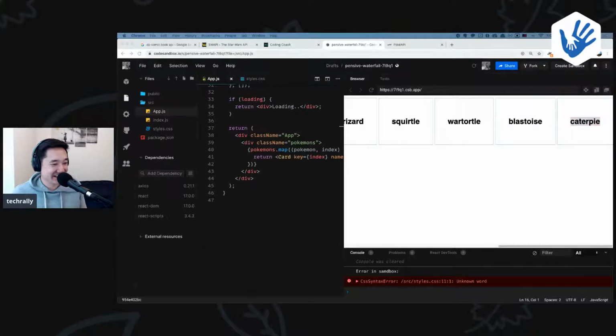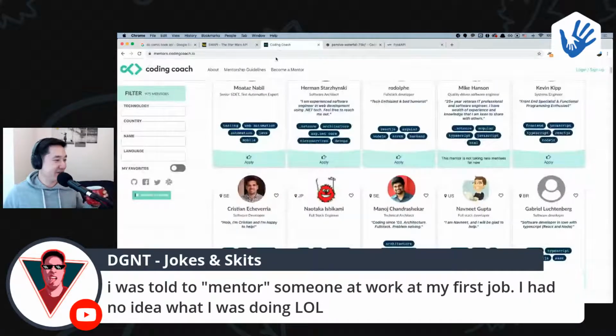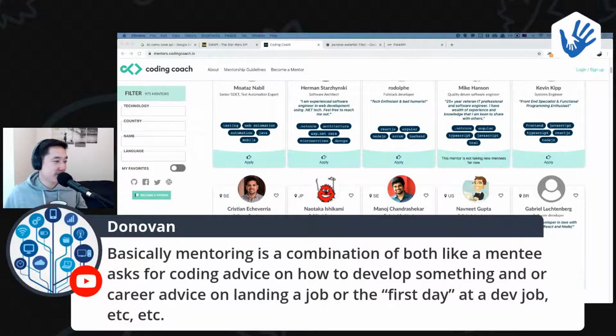Let's see. I was told to mentor someone at work at my first job. I had no idea what I was doing. Basically, mentoring is a combination of a mentee asking for coding advice on how to develop something, or career advice on landing a job or the first day at a dev job.